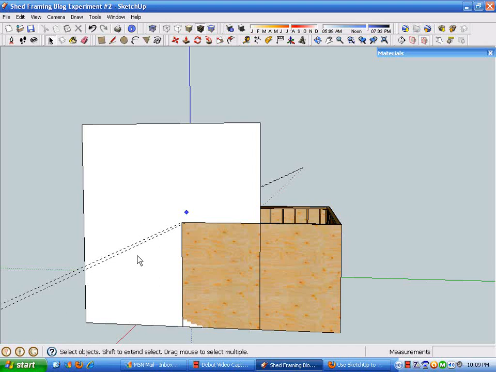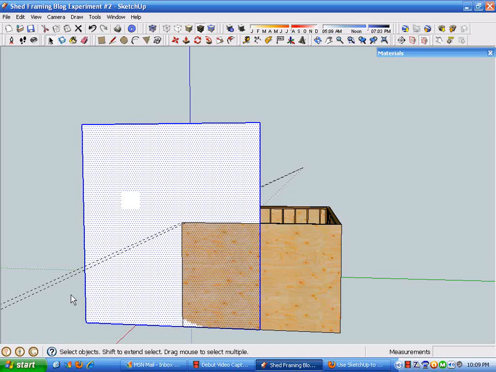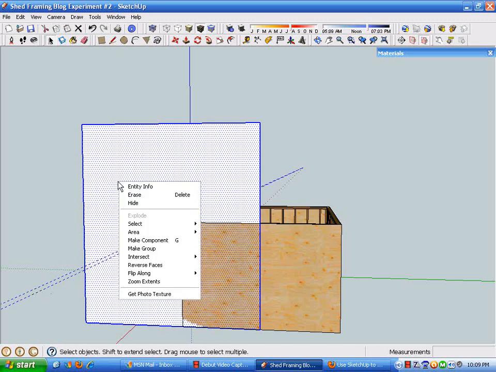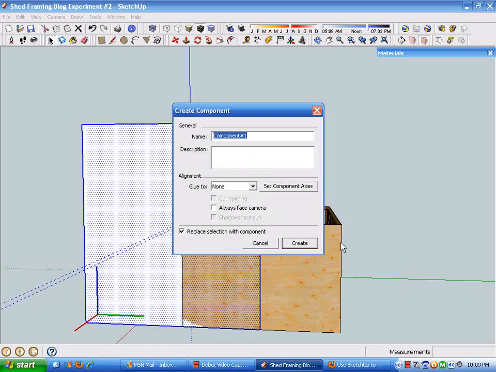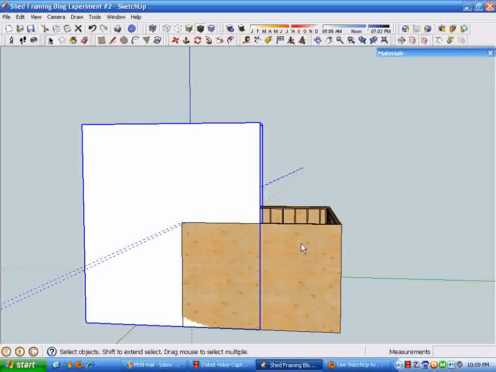So this whole face and these two lines I want to make into a component which is going to be our rafter, common rafter. I'll create that as a component.